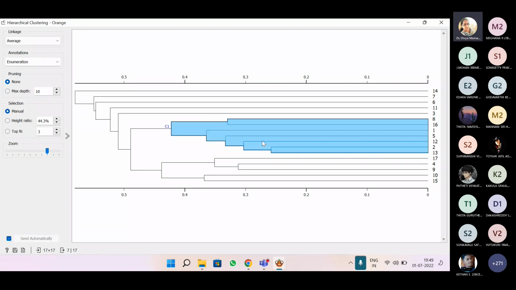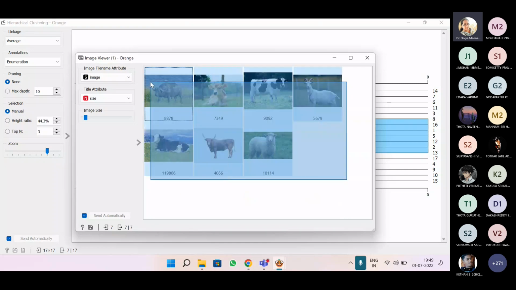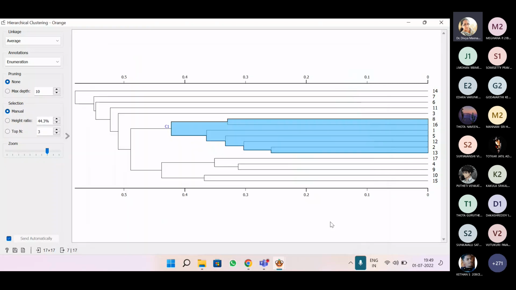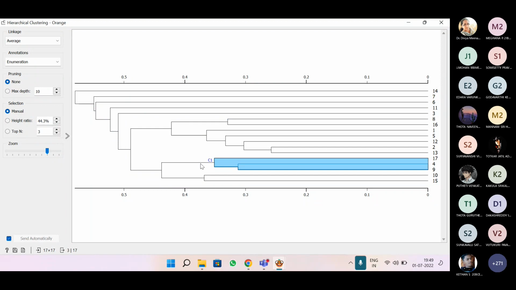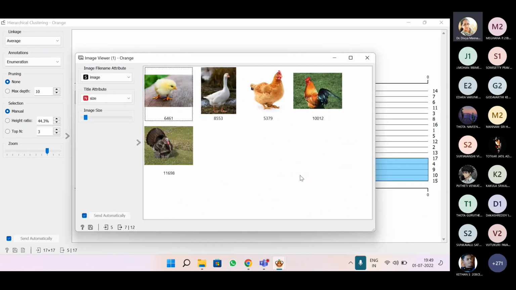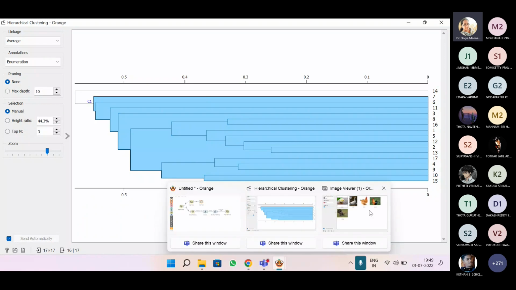Let's take this grouping, a bigger one, and see what that is. Okay, fine. Somehow it has grouped all the animals. Maybe let's take this group and see what it is. And all the birds are grouped perfectly. So nice. So many meaningful groups.